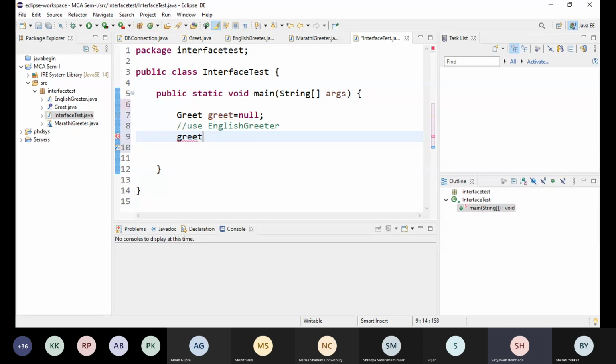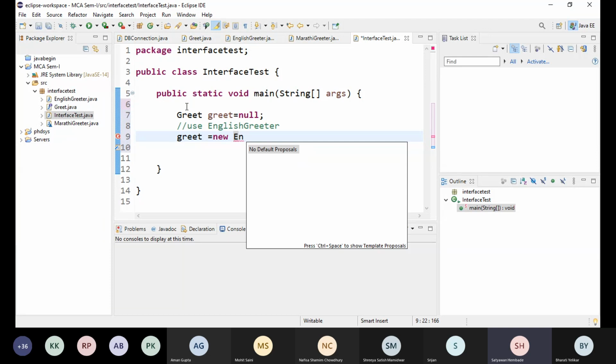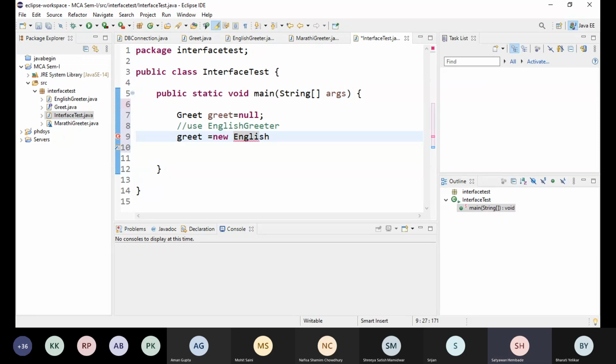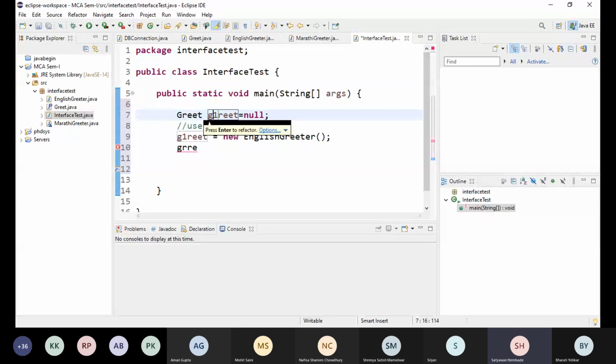We are going to write greet equal to new English greeter. So we are creating an instance of English greeter. We are assigning it to the greet. हम greet को assign कर रहे हैं. Here we can use, or we can say, just I will refactor it. We'll say it is V1.